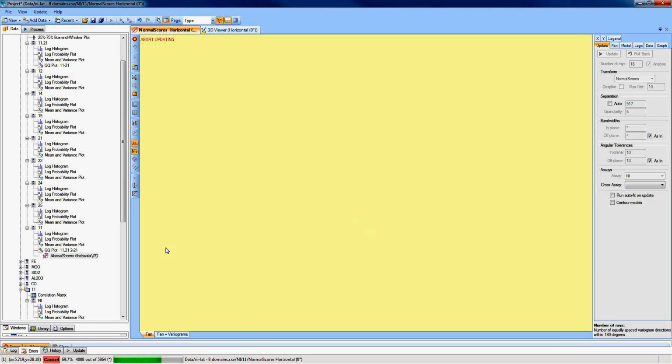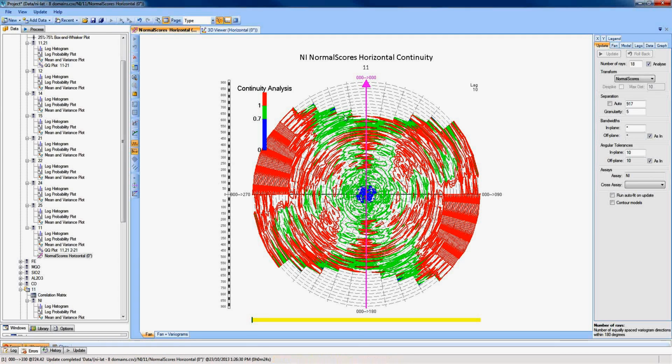And it probably takes about 2 minutes to run that with 6,000 points, so it's very quick for large data sets. So this is my continuity fan. If it is red, it means it is above the sill. There's my scale, my grade scale here. Everything is standardized, so 1 means it's at the sill.